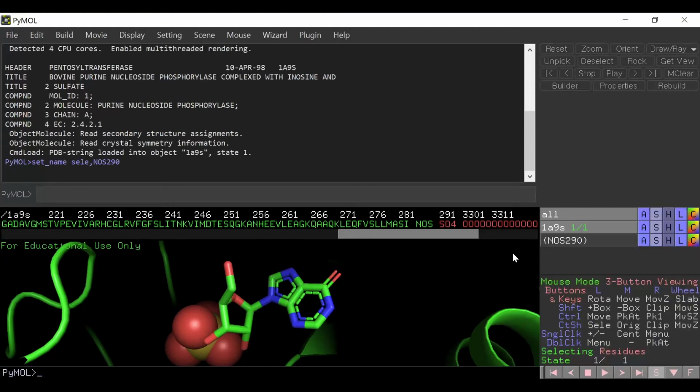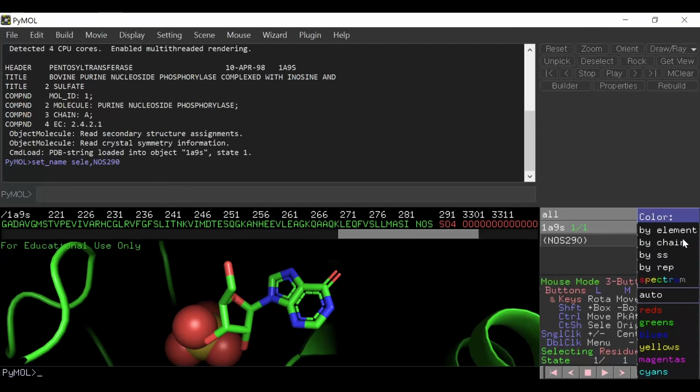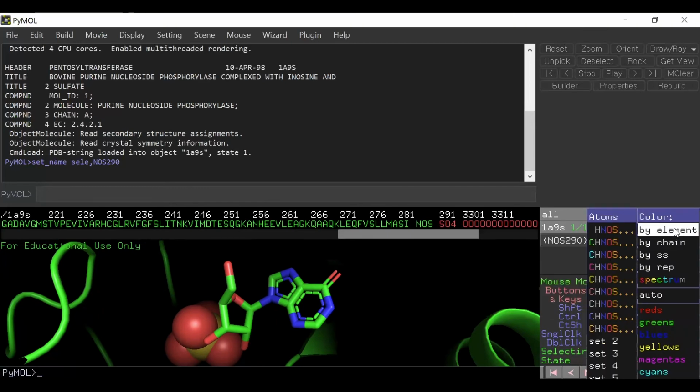And last but not least, the C drop-down menu shows how we can change the color of basically anything. So in this course, we're mainly going to be using by element. And you can see that O is oxygen, which is red, sulfur is orange, nitrogen is blue, and hydrogen is white. And this basically just changes the color of the carbons.